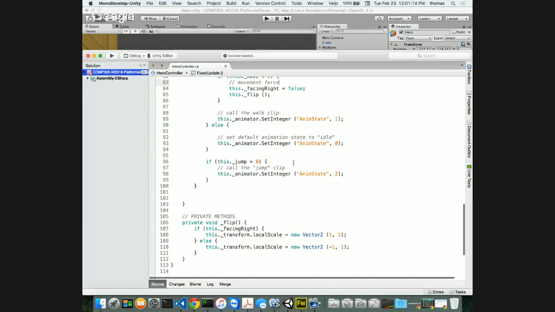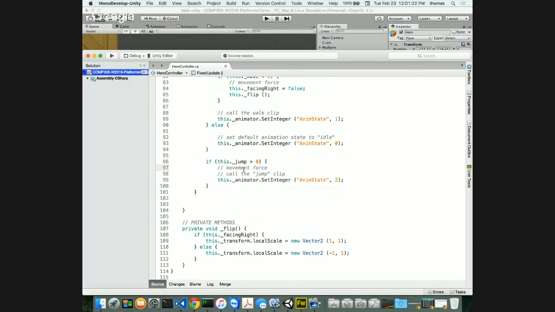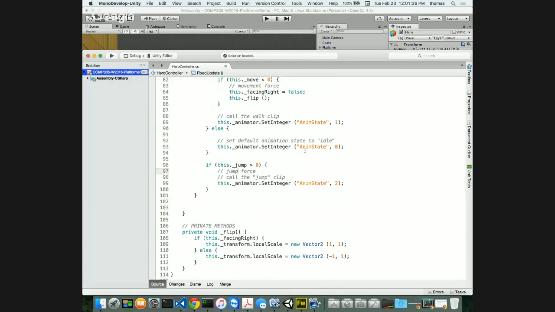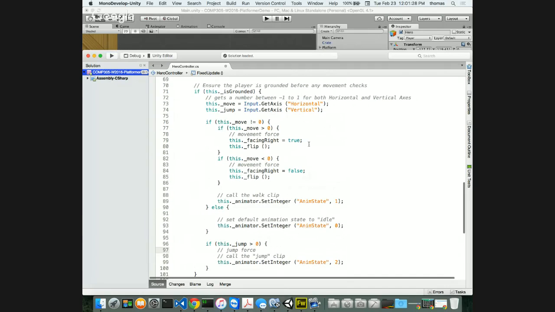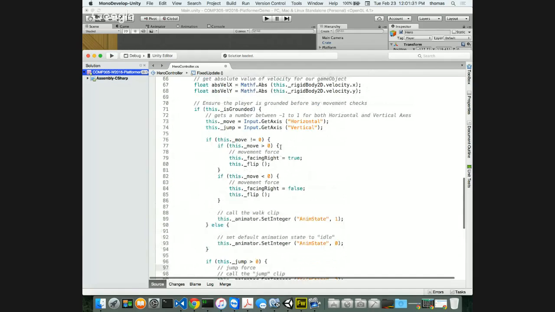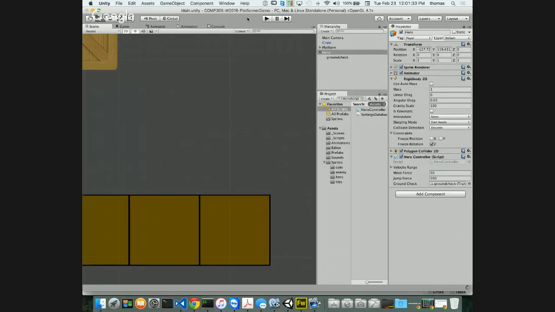Otherwise, check to see if he's jumping. So we're going to call the jump clip, but also put in some movement force here, which is going to be the jump force. So if he's jumping, jump. If he's moving, move. And he's not going to do any of that unless he's grounded. Let's save that and try it again.